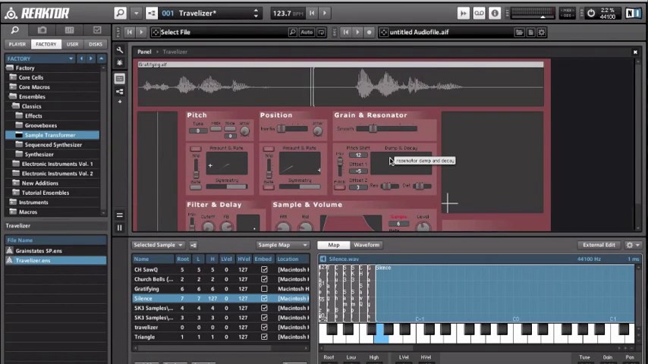But I did have lots of problems getting my own audio into the Travelizer, so I hope that cleared it up a little bit. So yeah, that is my tutorial on using the sample map editor.